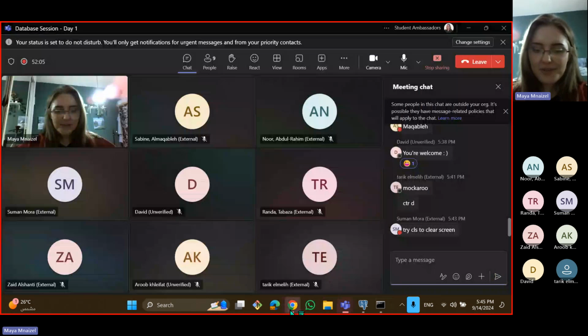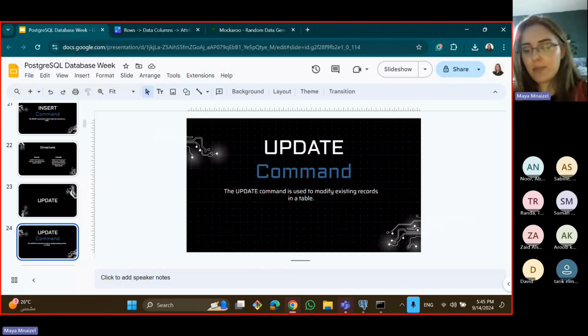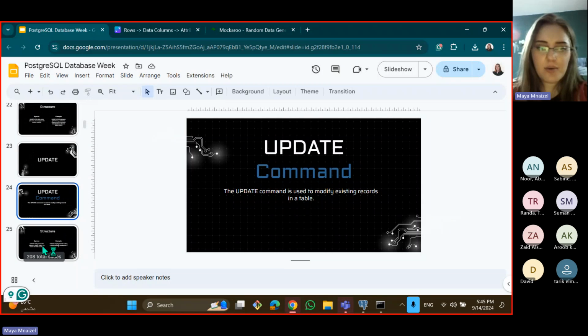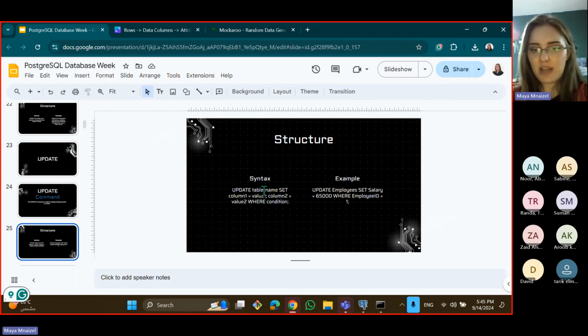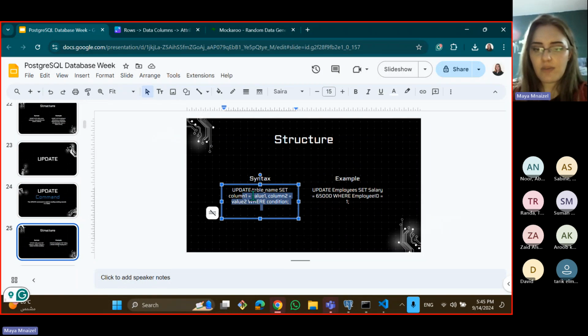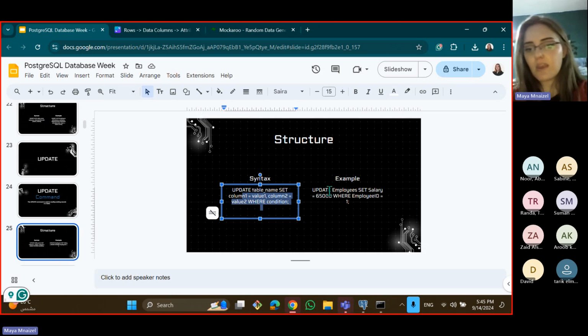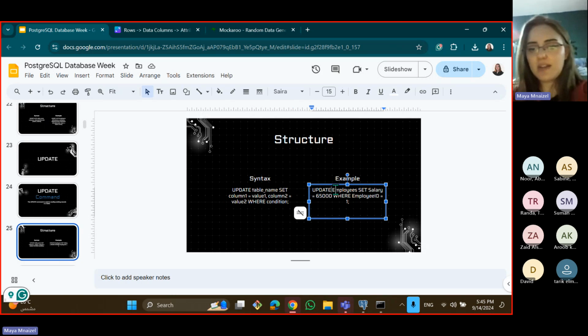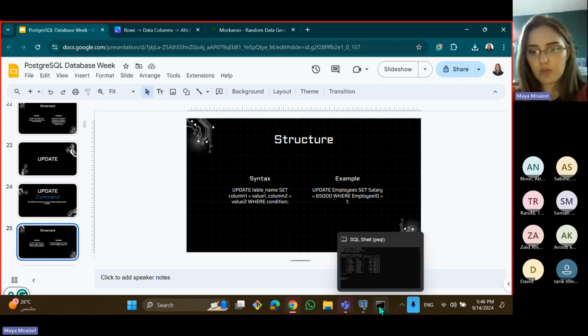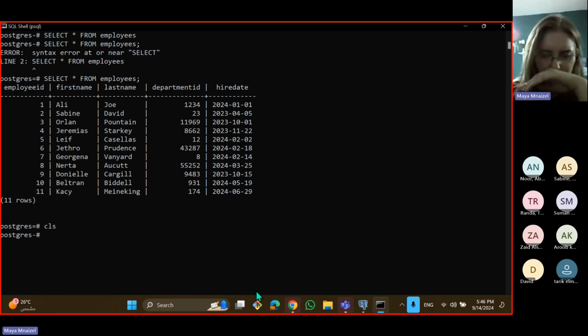Let me close that. Okay, so UPDATE is used for modification. You can see UPDATE table name SET column1 to the value. For example, we can update our table employees and set salary where employee ID is 1. So we need to have some kind of condition or it's going to update the whole table, and we don't want to do that.